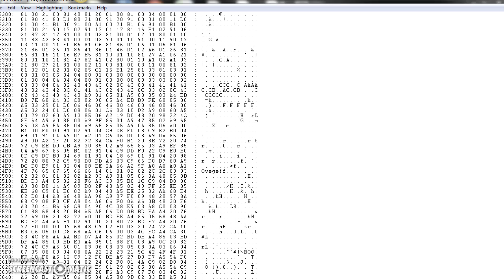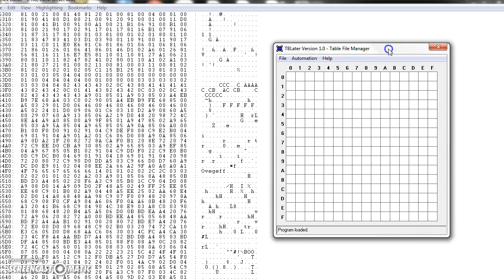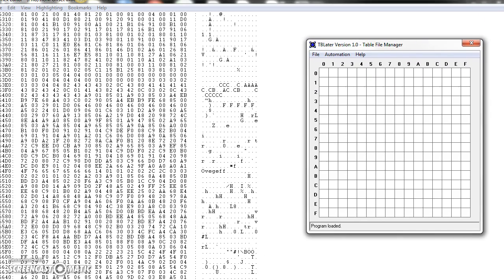Okay, this is where we're going to have to use our other program. There are a few table programs out there. The one I'm going to use is called Tablater, T-B-L-A-T-E-R, Tablater. And it is a free program, and I'll link it in the description below. Looks like this. Tablater. Perfect.